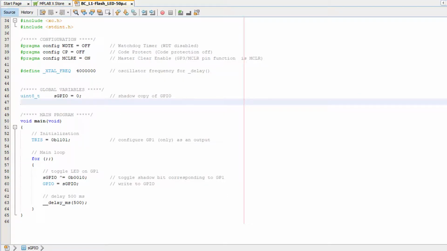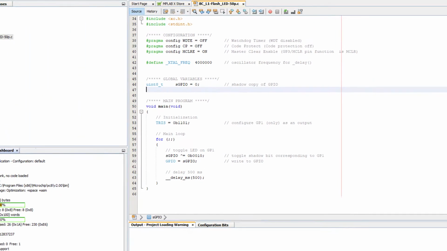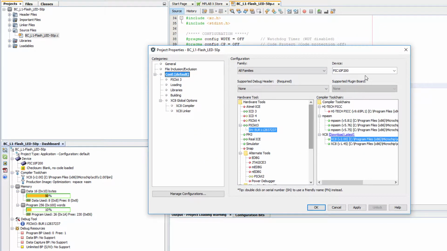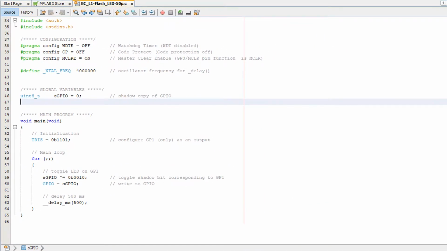Let's quickly modify our code from the last lesson to use the 12F509, firstly selecting the correct device in project settings. Having more memory makes no difference to the C code, but we now have 6 pins instead of 4, so I'll update the code to reflect that we now have 6 tris and GPIO bits.